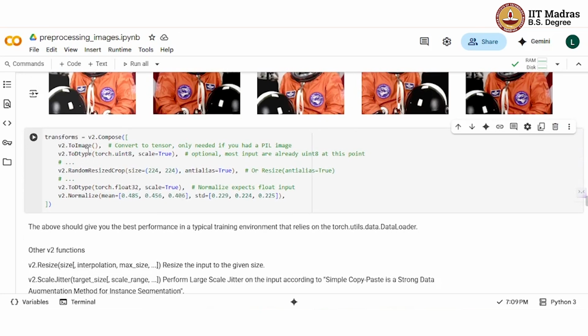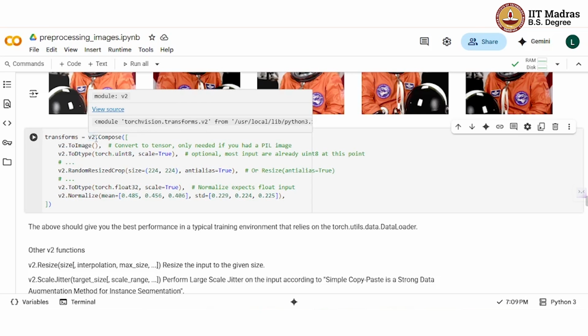Okay, now just to give you the basic transform using PyTorch: v2.ToImage converts to a tensor, then v2.ToDtype converts to the data type int, then RandomResizedCrop, then ToDtype float32, and Normalize. So these are the standard steps, and generally in a typical training environment, it will give you good performance when you're using the DataLoader from torch.utils.data. Other transformations will depend on your task.